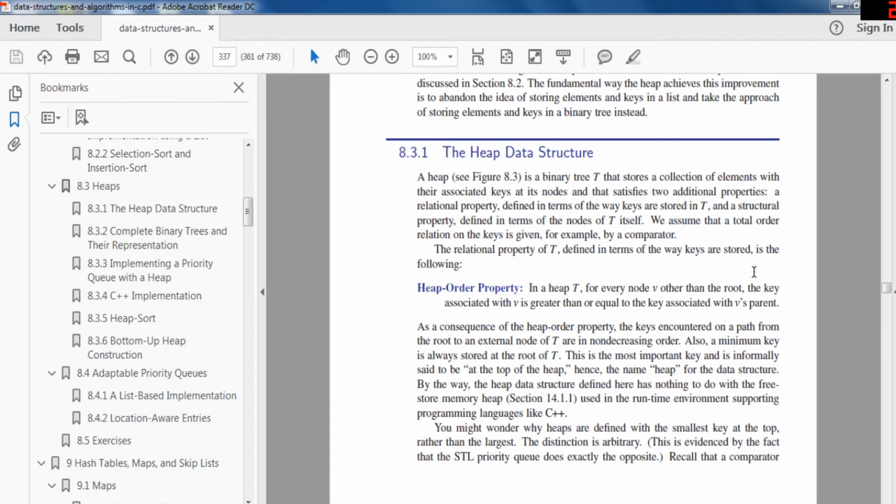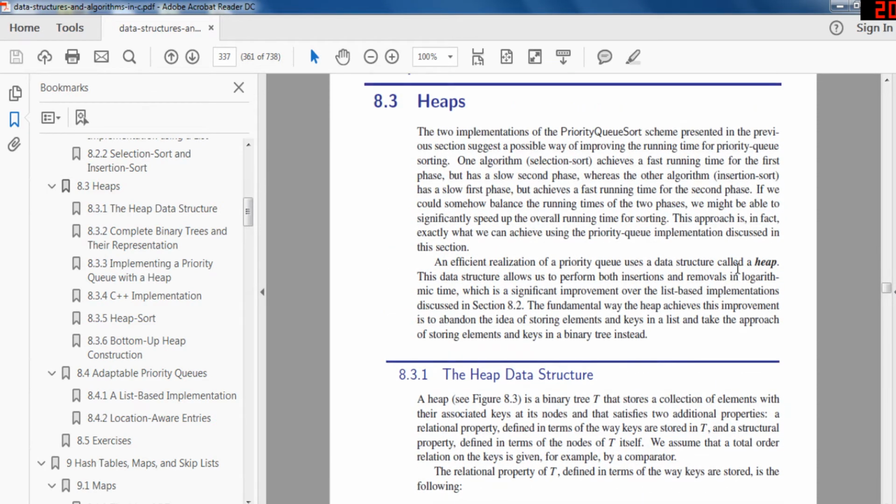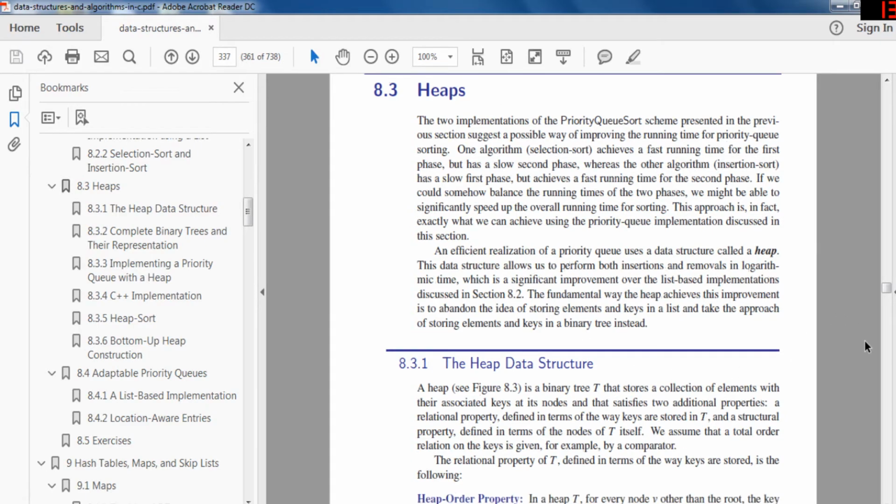And what is the good thing about a heap? Well, the good thing about a heap is that it's better. It allows you to have insertion and removal in logarithmic time to remove the smallest one or the largest one, compared to what we had before, which is the priority queue sort. That's a good thing about a heap.